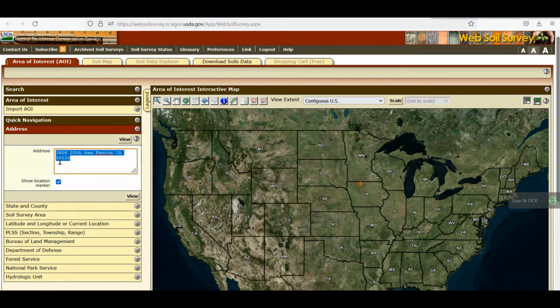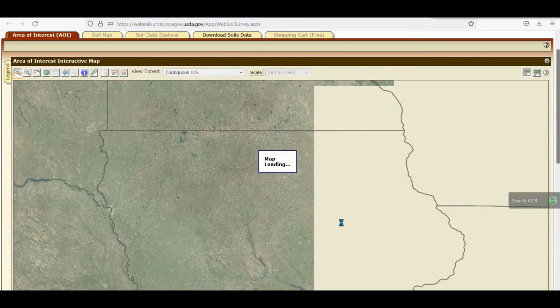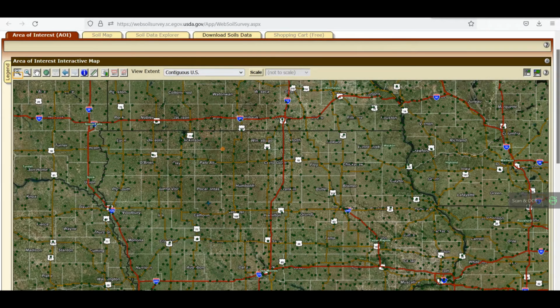To get started, type in the address of the location you would like to explore. Or, alternatively, you can use the magnifying glass Zoom In tool to either click on the map and zoom in to half the size of what you are currently viewing, or you can click and drag a square or rectangle to encompass the area you want to zoom into.